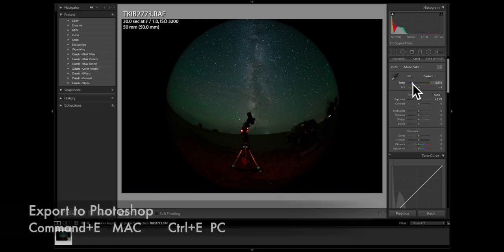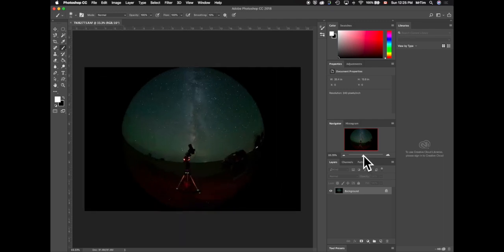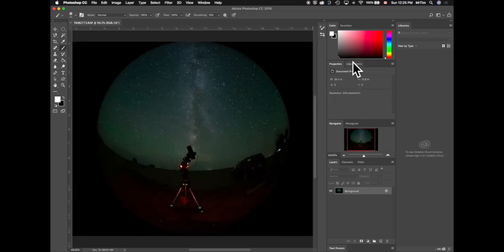And at this point, we are now done with Lightroom and we're ready to export to Photoshop and complete the next steps. In Photoshop, we're going to make 3 adjustments: levels, curves, and sharpness.